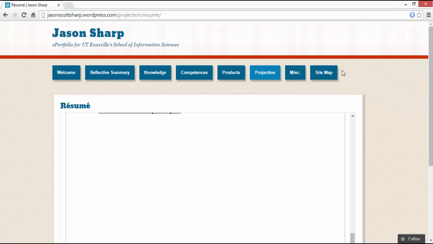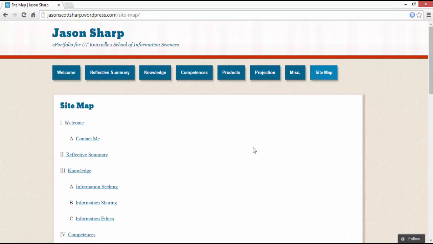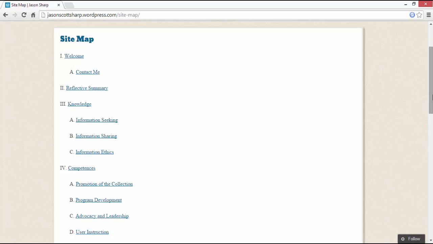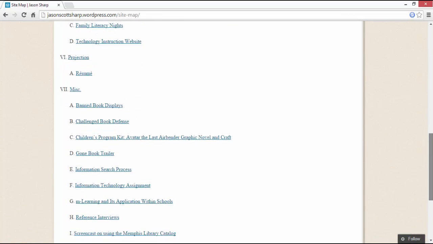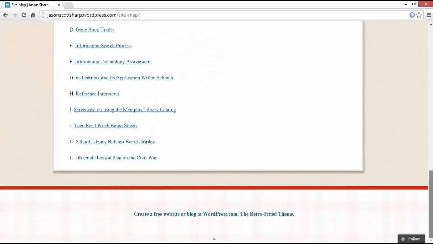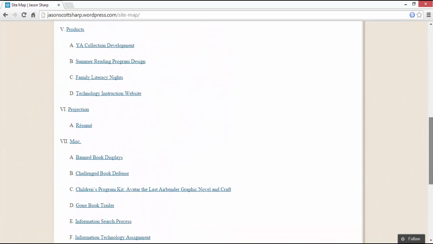The final section is my sitemap, which may be of use to readers who are unable to use the drop-down menus and want to easily locate a particular page. This section is a bit lengthy, so please remember that the welcome page has a shortened version of the sitemap that does not include the miscellaneous assignments.